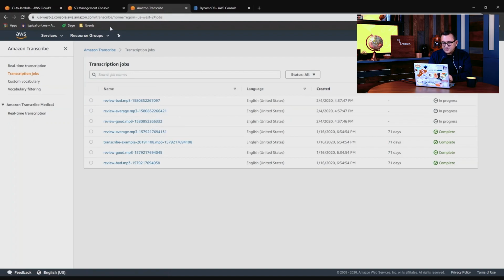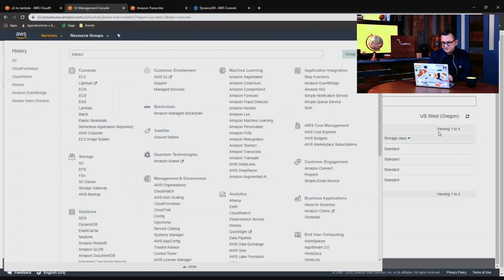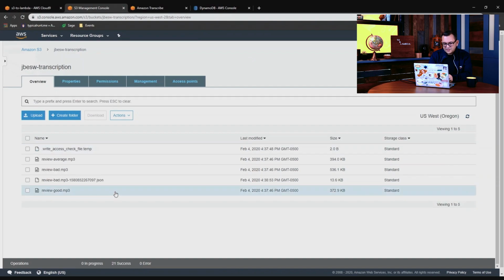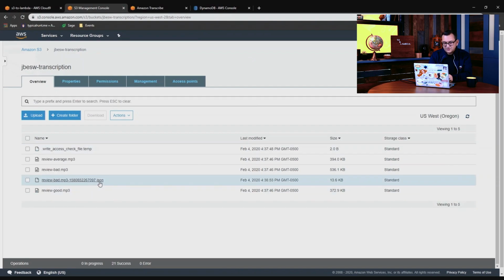Typically, they take as long as the length of the audio, and these clips are 20 to 30 seconds each. Now, the indication that the job is finished is the arrival of JSON files inside this S3 bucket. So I'll just refresh that. You can see now one of those, the bad review, is now finished. Let's have a look at that transcription job.